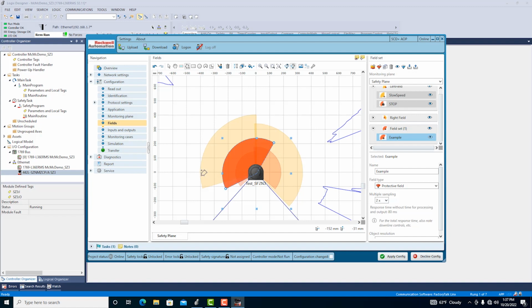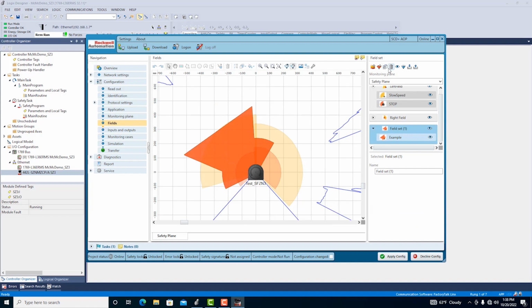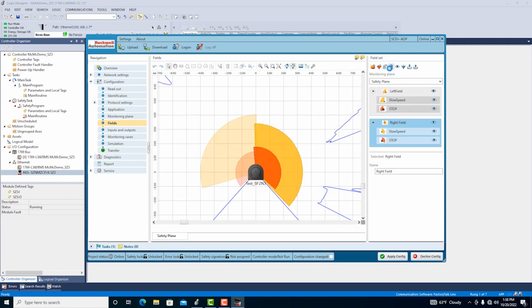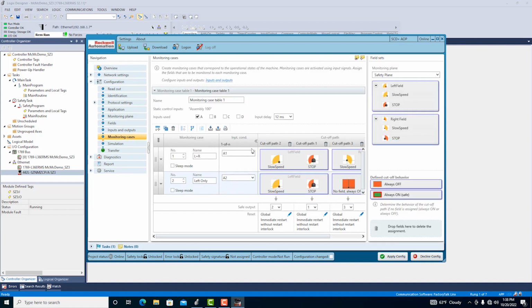We can click each point in the area that we want to monitor and then double click it to finish. As you can see, the field will automatically adjust to create a valid plane moving in a straight line away from the scanner. We're going to continue using the field sets we've already created for this example.